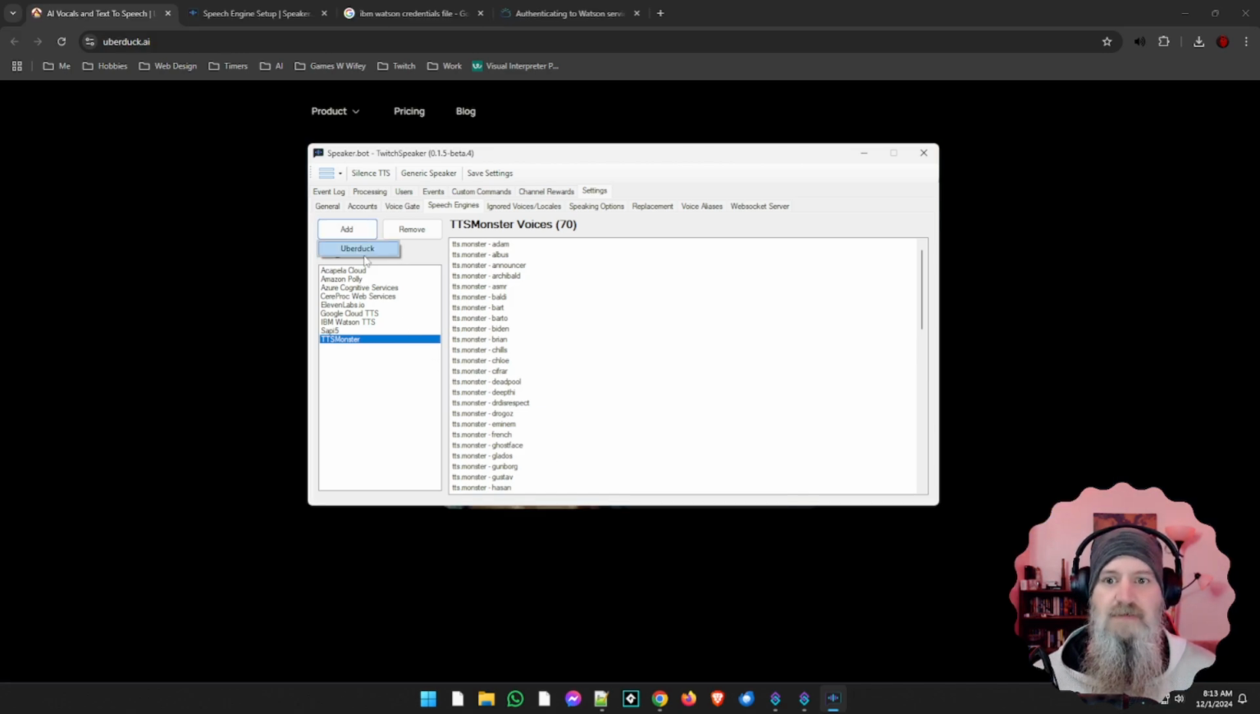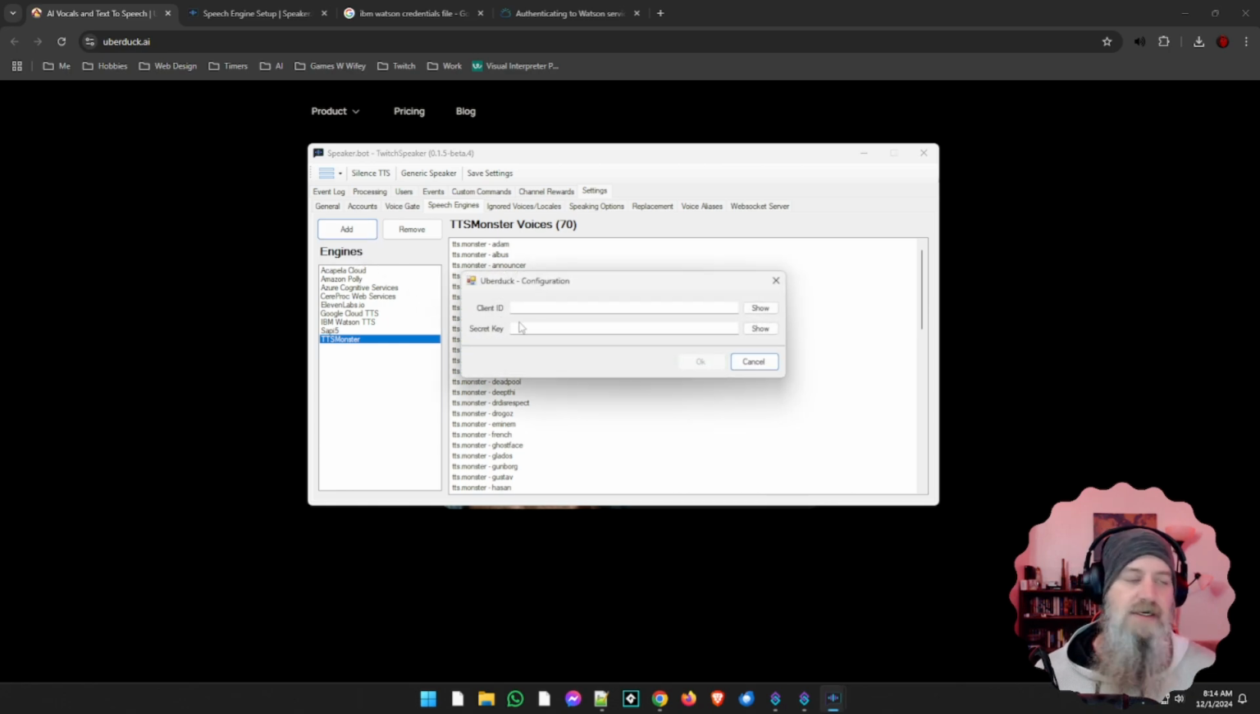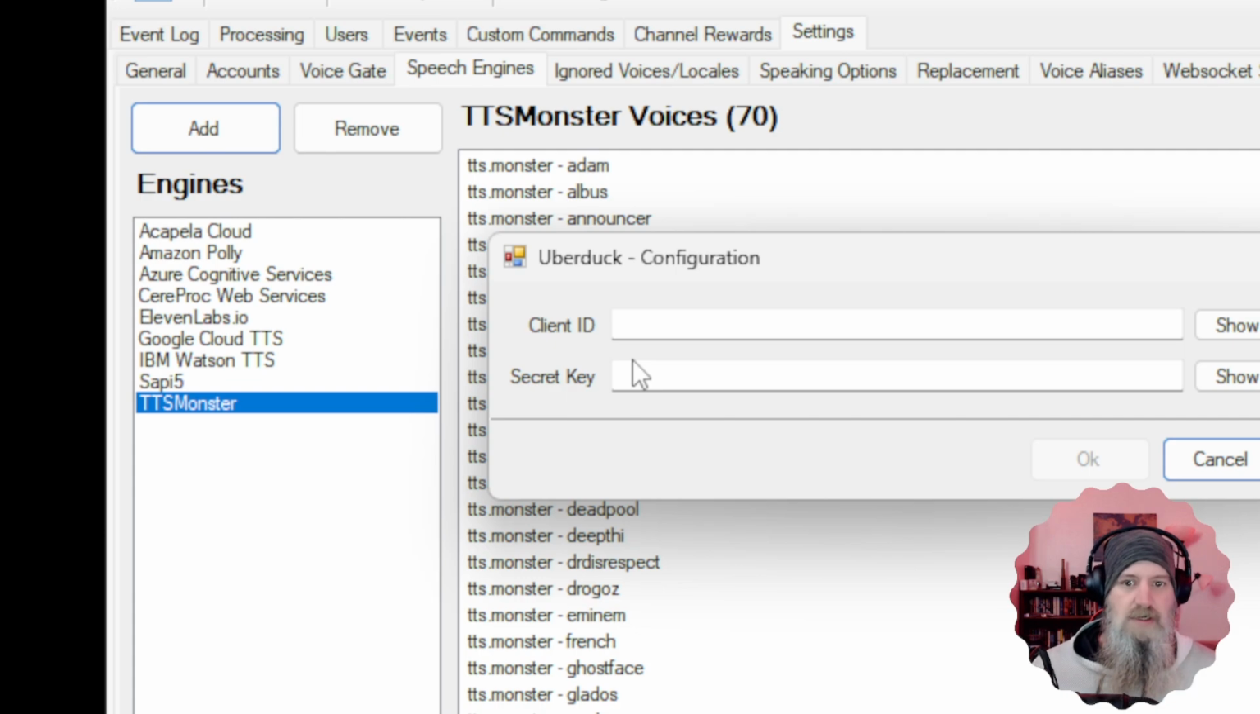And up next, we have the final one, UberDuck. Now, with UberDuck, you're going to need a client ID and a secret key, much like some of the other ones. But what I will warn you about right now is UberDuck is kind of going by the wayside. They are making their things much more difficult.